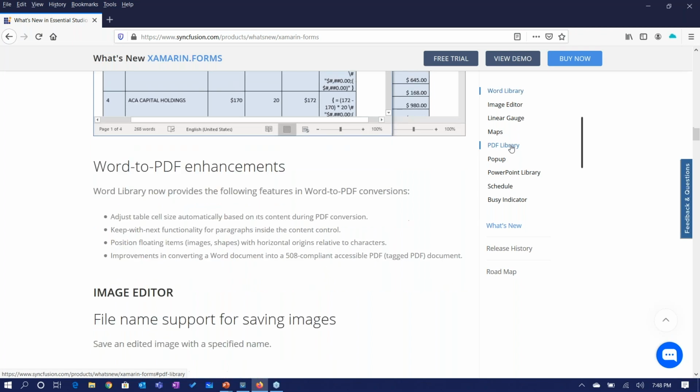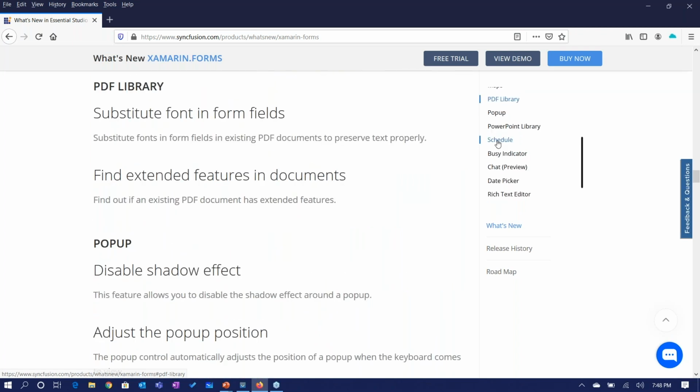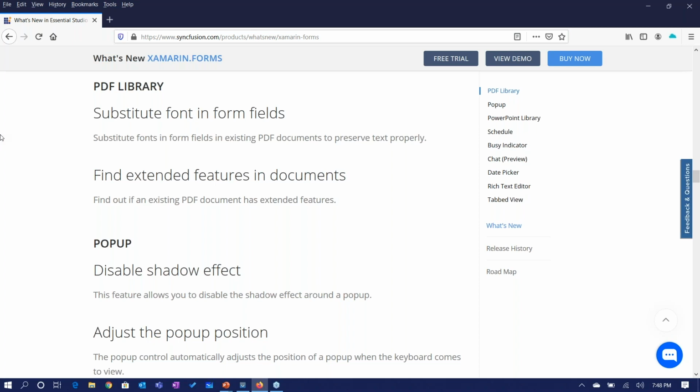So the next is the PDF library. In the PDF library, you have a substitute for font and form fields. Whenever a particular text is shown, there is some rendering of certain fields. So now we have substitute fonts in form fields so that the text will be rendered properly.